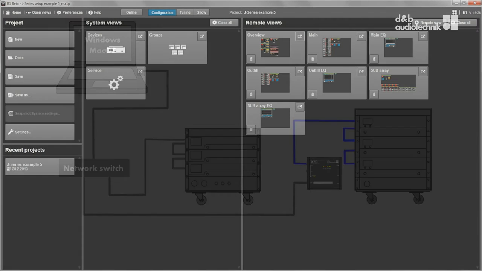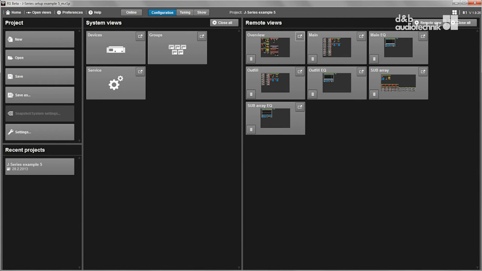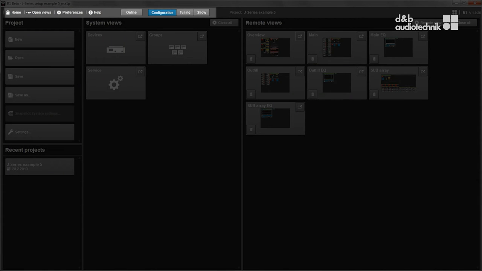The core page in R1 is called the Home View and is the initial starting point and control center of every R1 project. The header section located above the Home View is constantly visible throughout all pages and provides permanent access to preferences, online-offline status, and different modes for configuring or running a project file.